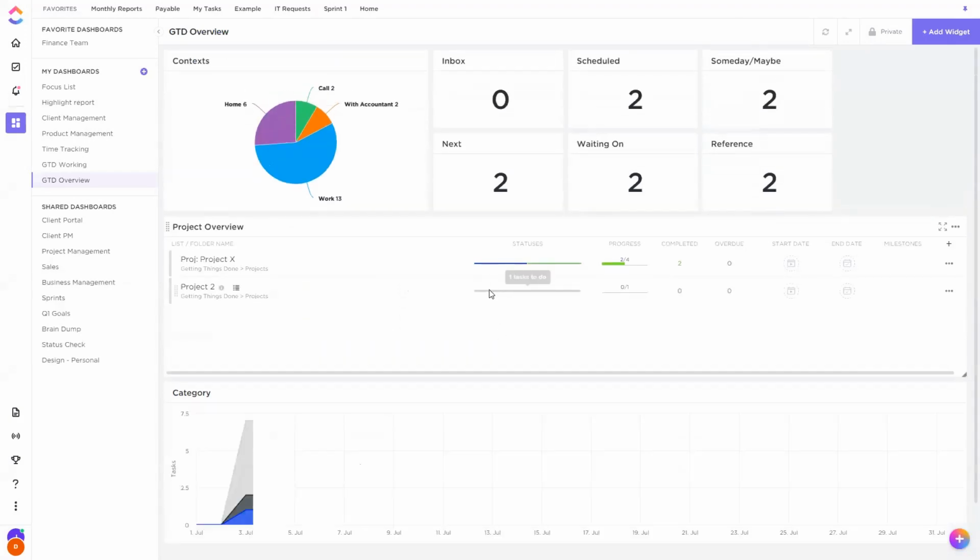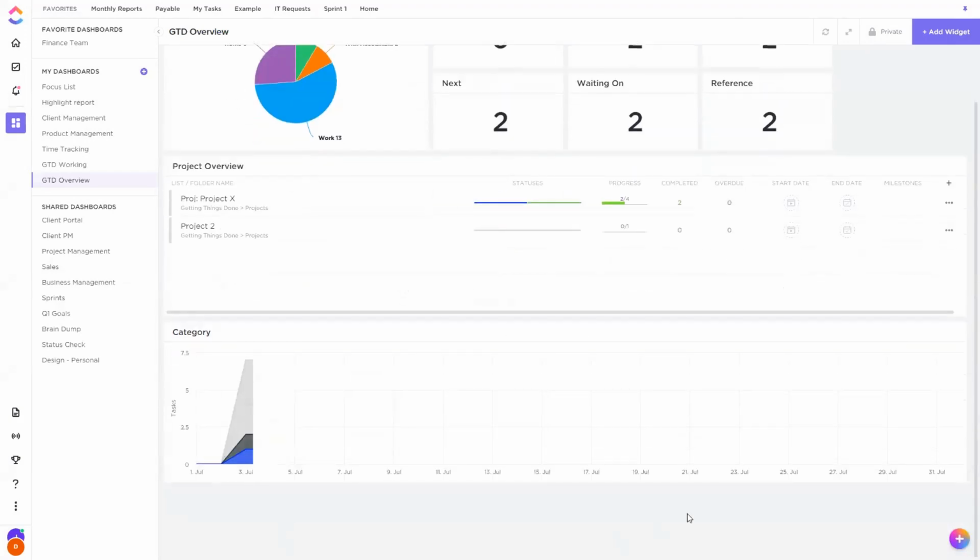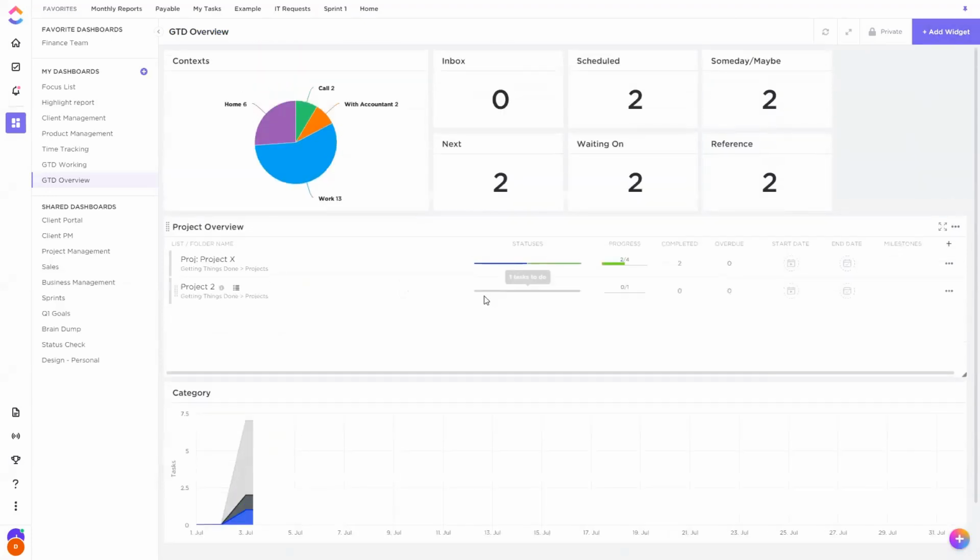Cool. So those are some suggestions for dashboards. Obviously, there's much more that can be done, many more widgets to add, but hopefully that'll get you started.